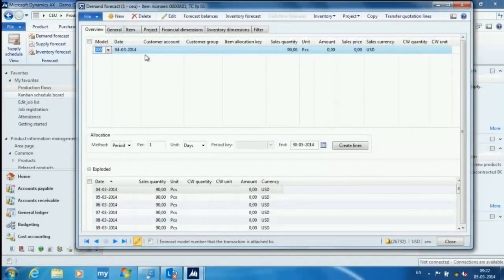You can see here that in March we have a forecast for 90 pieces, and the allocation is split out with 90 pieces for each day in this period. So this is a fairly simple forecast we have on this one, 90 per day.